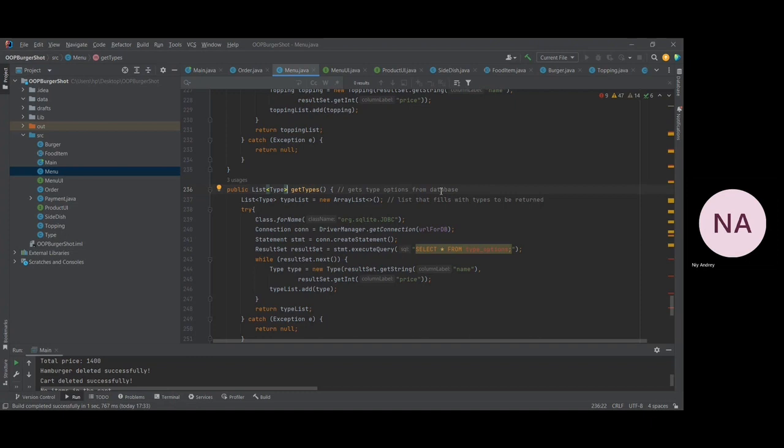Also, our program was written to be able to do the following tasks: read the menu from the database, create carts for the orders, read the contents of the cart, edit each element in the cart, delete elements from the cart, delete the cart completely, or save the cart in the database.